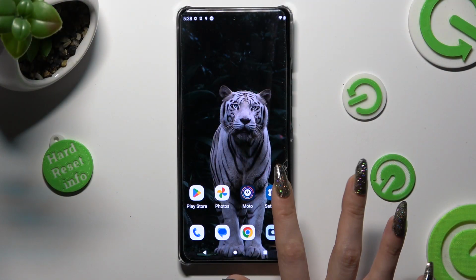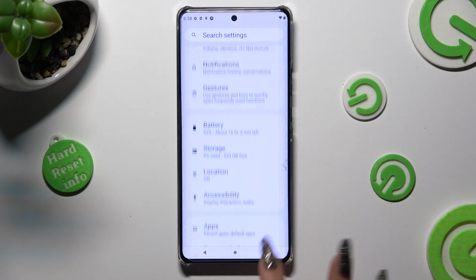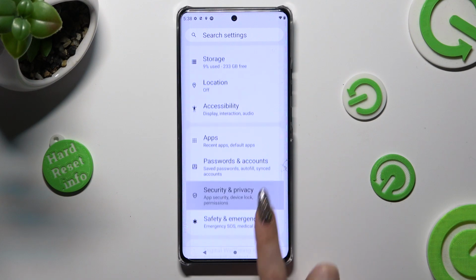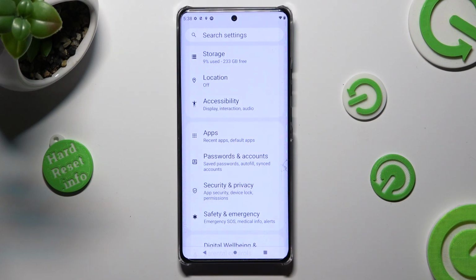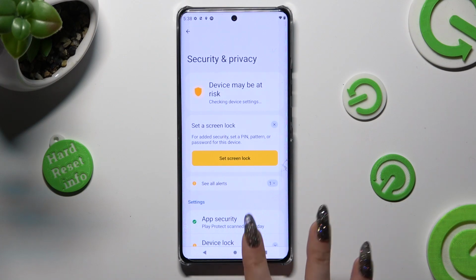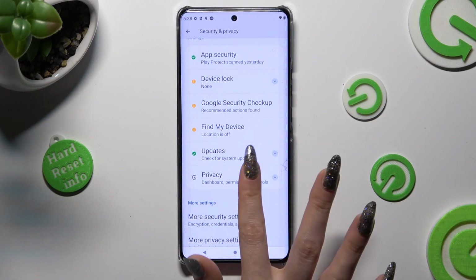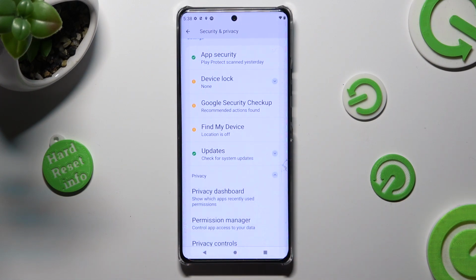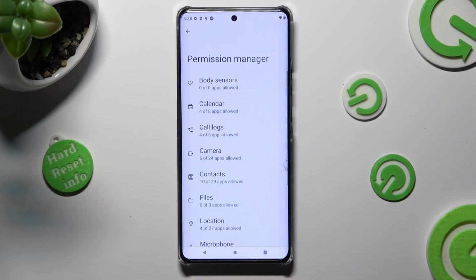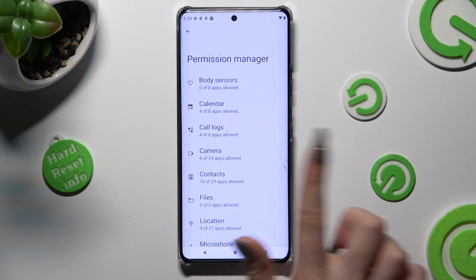First of all, go into Settings and scroll down to access Security and Privacy. Then scroll down again, tap on Privacy and click on Permission Manager. Over here, just click on one of your device's features, like camera.